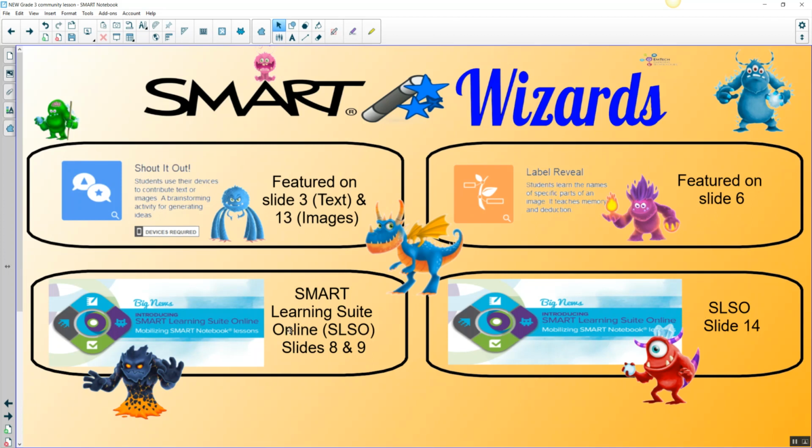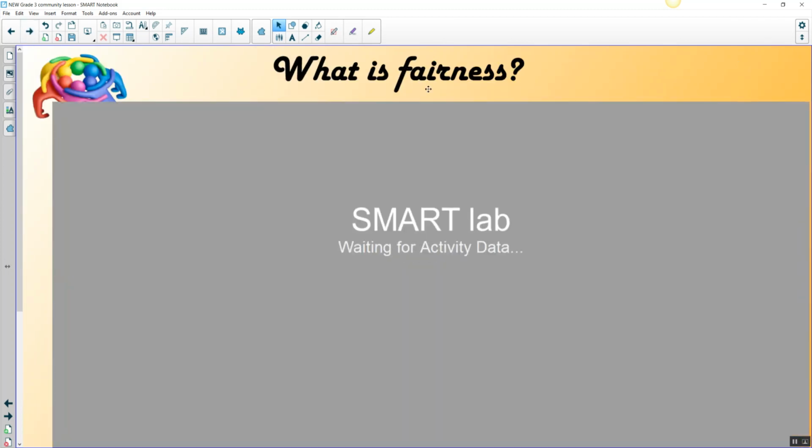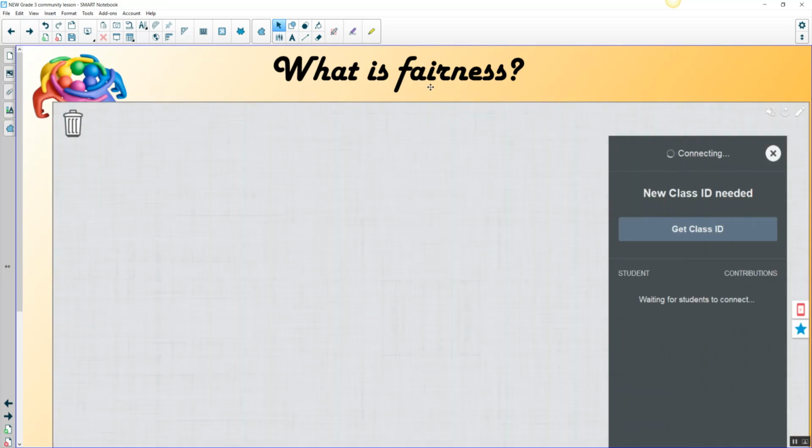By all means, it's definitely up to you how you would like to use these 2 activities down here. Okay, so we go through the lesson, and before we even get started on the concept area, we have our first activity on slide number 3, and it's a Shout It Out. This time, what we're asking our students is, what does fairness look like to them?